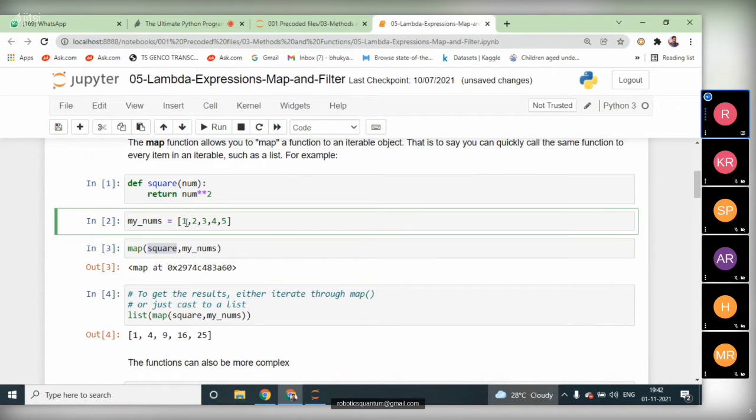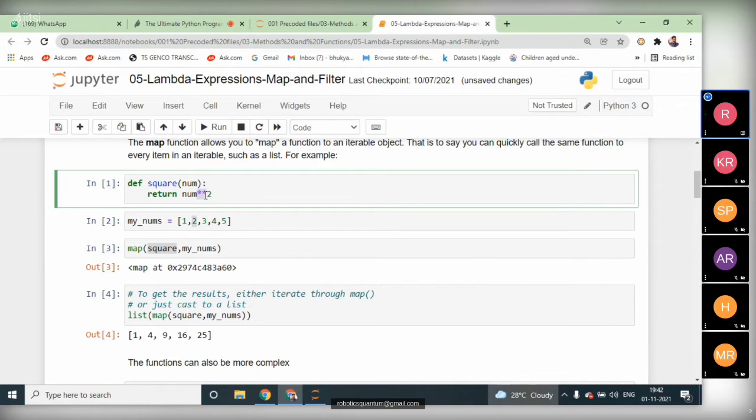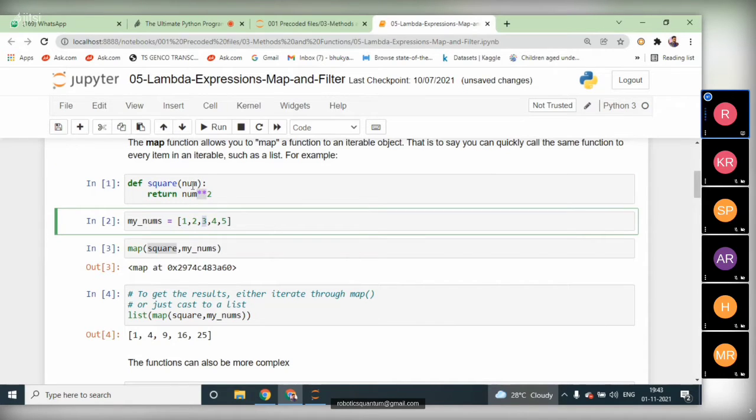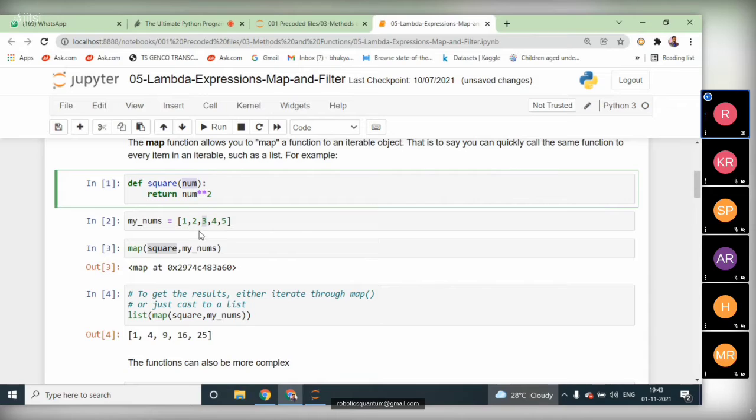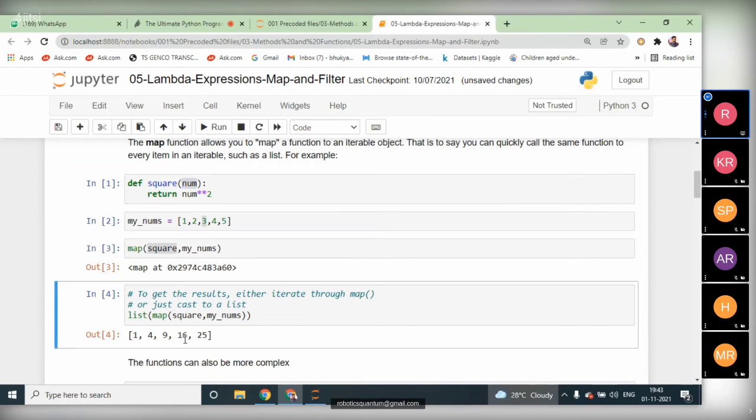First it will pass 1 as the argument to the square function, and 1 square will give the result. Second time it will pass 2 as the argument and perform the square of 2, that is, 2 square means 4 is the result. Next time it will pass 3 as the argument or parameter to this square function. It will return 9 as the result, and like that 16, 25.